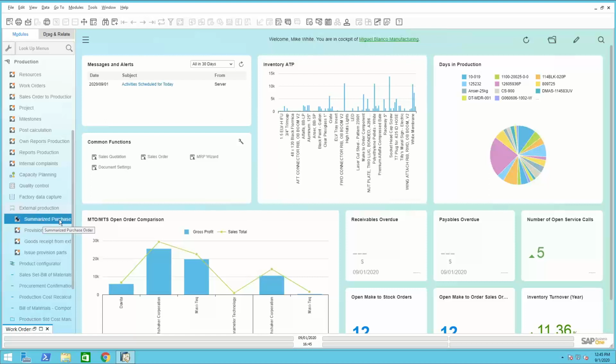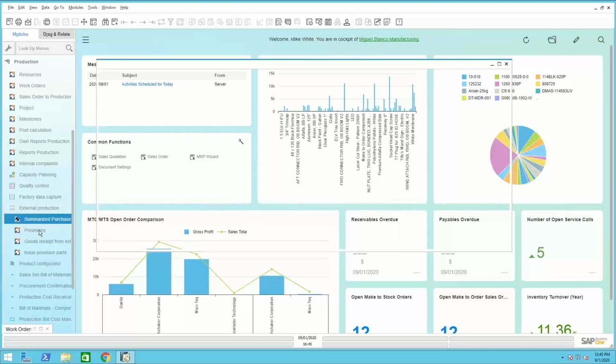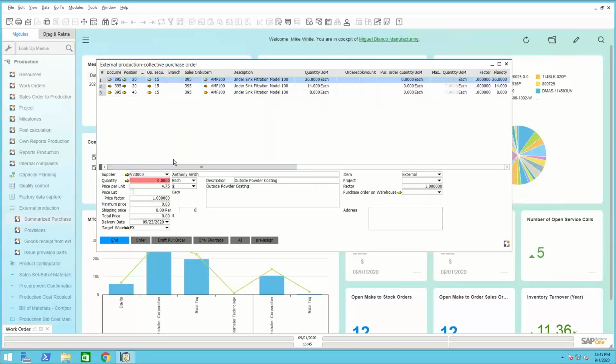And you can create summarized purchase orders. You can provision material to go outside. Provision is really just an inventory transfer. But you can see here that I do have this item out in outside processing. And so this shows us everything that we have in outside processing.